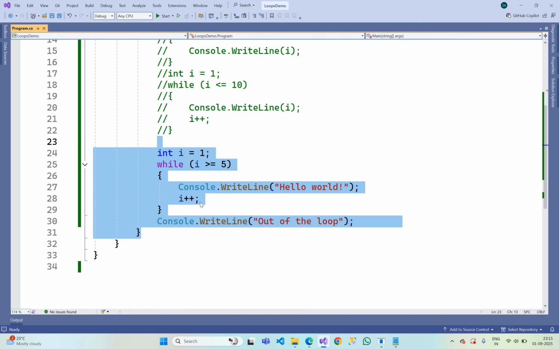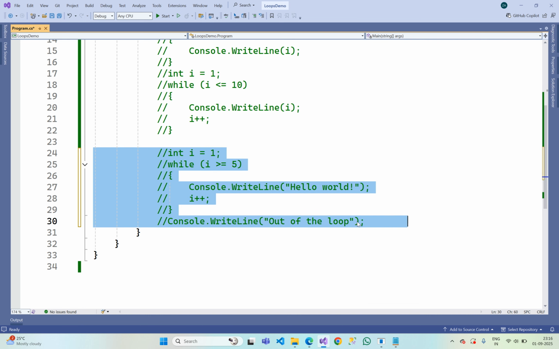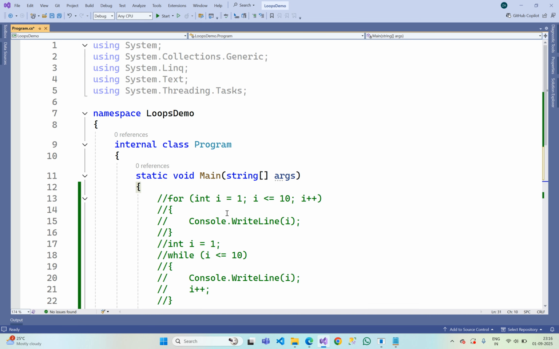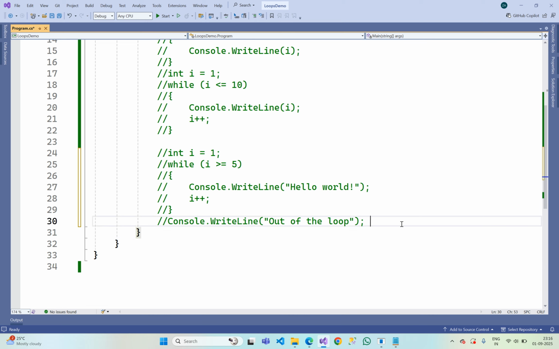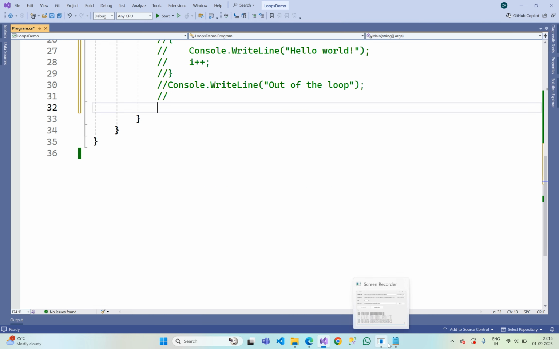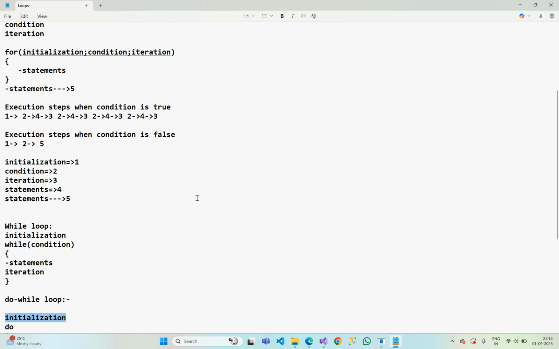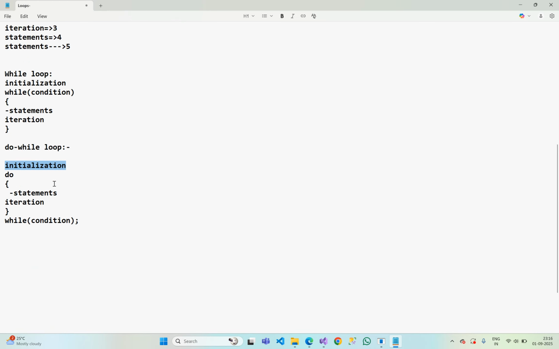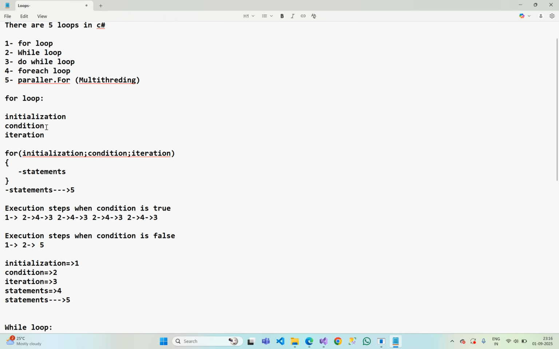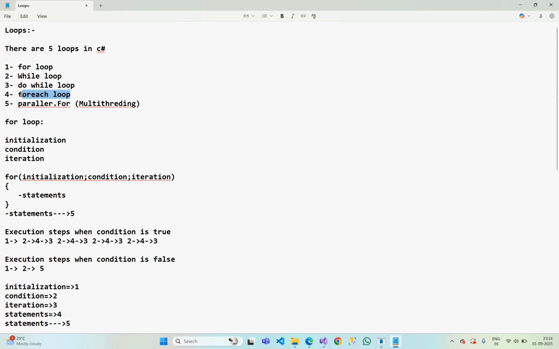This is the do while loop. Okay. Now we'll discuss for loop, while loop, do while loop, and now we will discuss the for each loop.